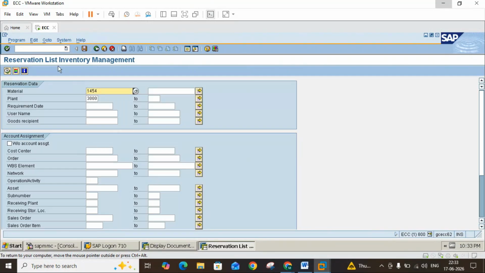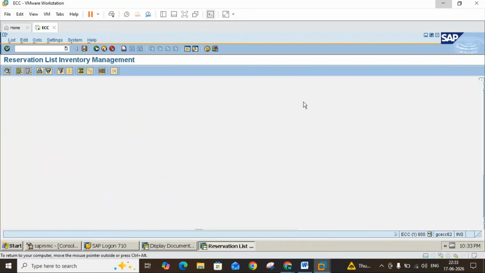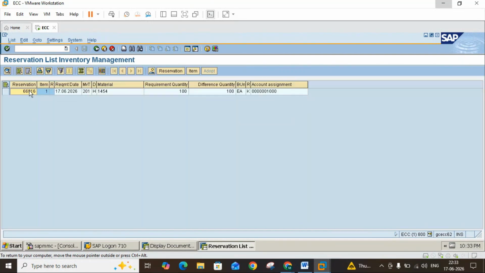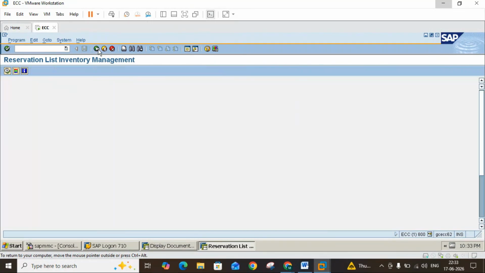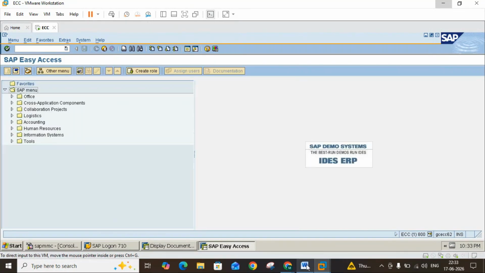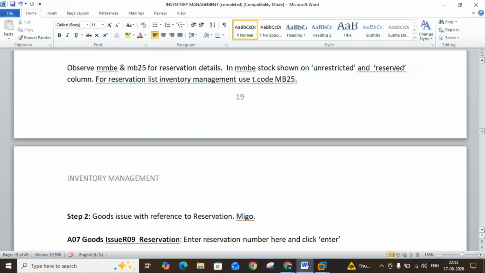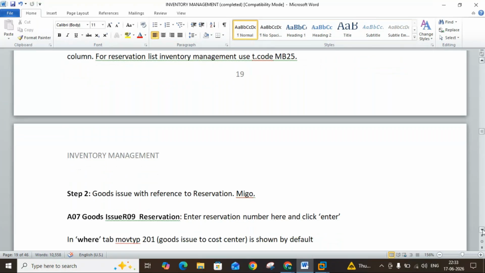So give this reservation list inventory management. Okay. Require details and execute. This is the reservation number with MB21. We got this, and this is all the information we can see. Okay, go back. Now, goods issue with reference to reservation.